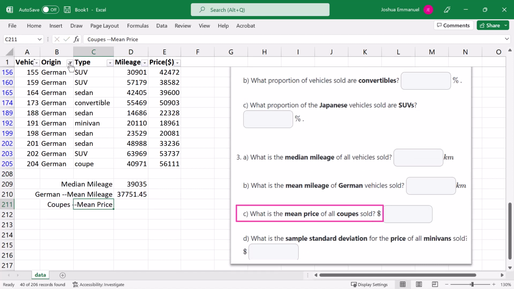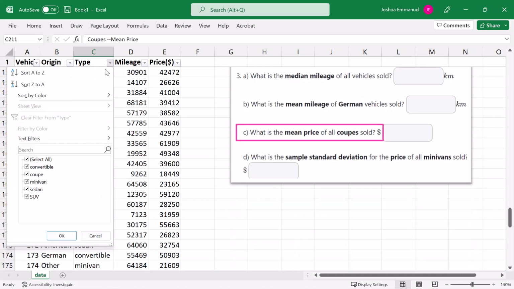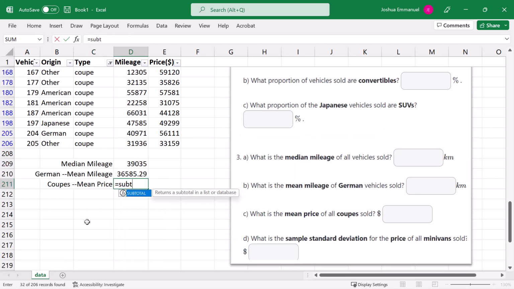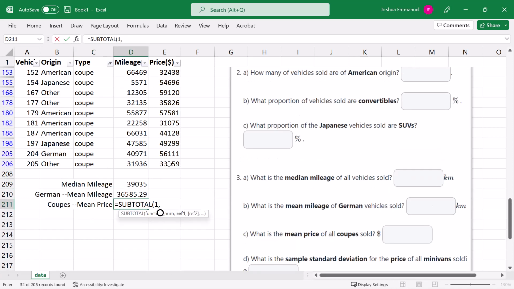For the mean price of coupes, I'll go to Origin and clear the filter from Origin, then go to Type and select Coupe. Again, I'll use =SUBTOTAL. 1 for average, comma, select the displayed price for coupes, and enter.